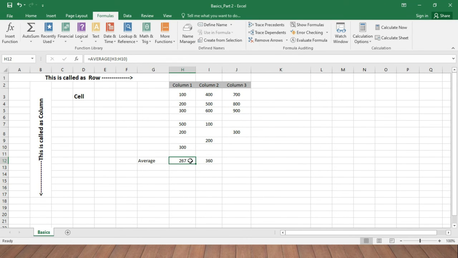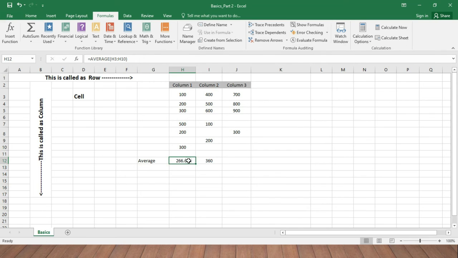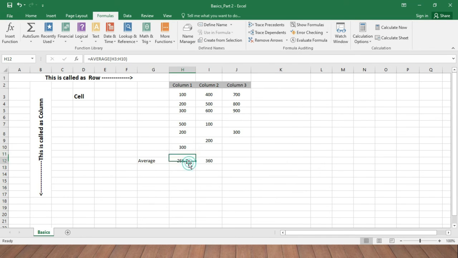267. Now if I need at least 2 digits after the decimal, what I have to do is just click twice, hit enter. See, 266.67. Similarly, if I need only 1 digit after the decimal, put it 1, hit enter. This was exactly it. Okay, let's see what happens if I drag it.